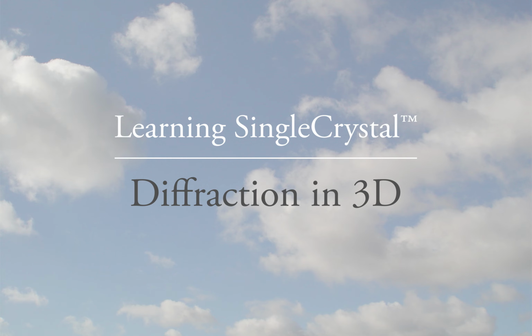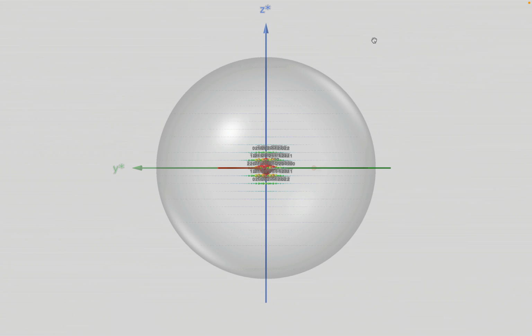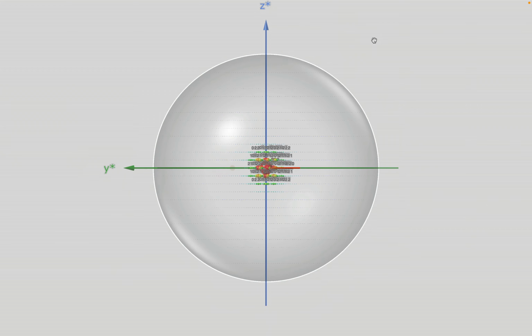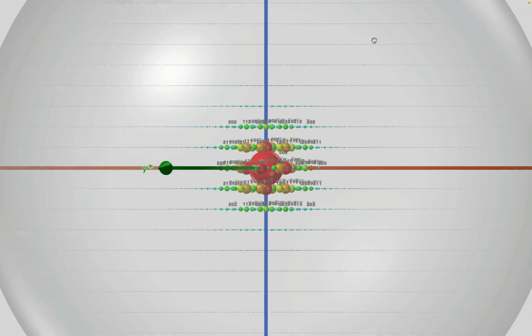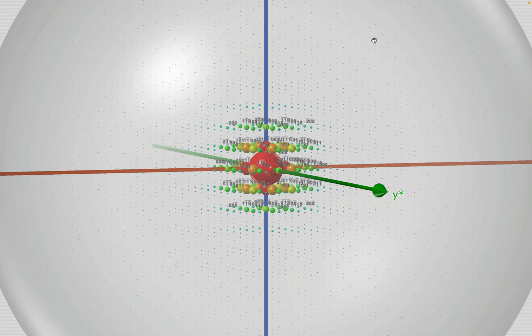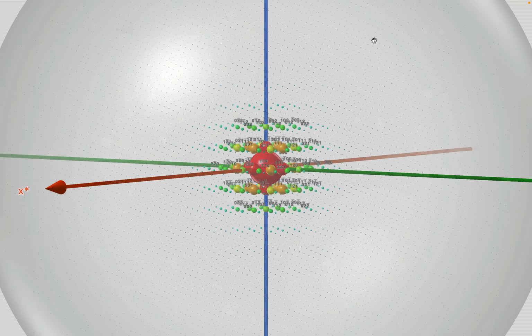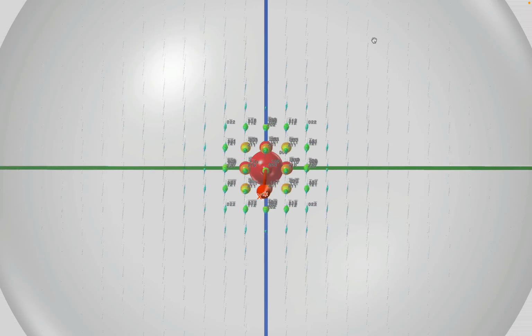Welcome to SingleCrystal 5. In this tutorial, we'll show how you can display your simulated diffraction patterns in 3D, measure reflections and their distances, and isolate layers of reciprocal space.